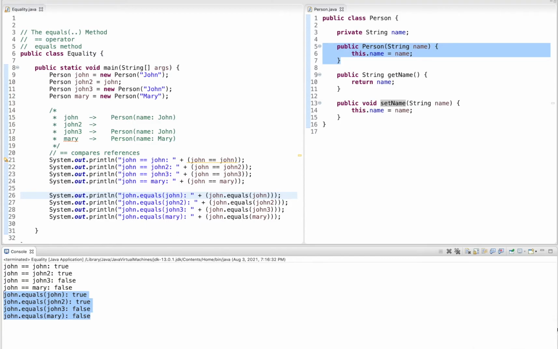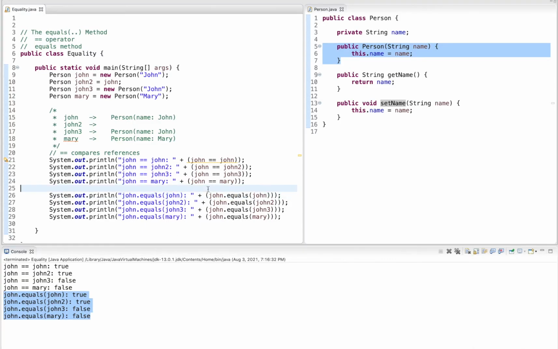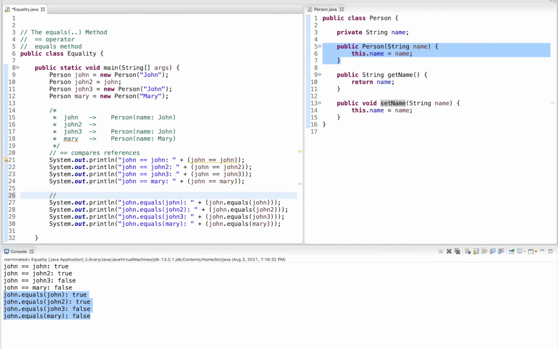However, there is a big difference logically. The equals method should always be used to compare objects. And equals should compare values. So what we want to accomplish is that when calling the equals method on John and comparing to John3, it should result in true, because logically this represents the same object.